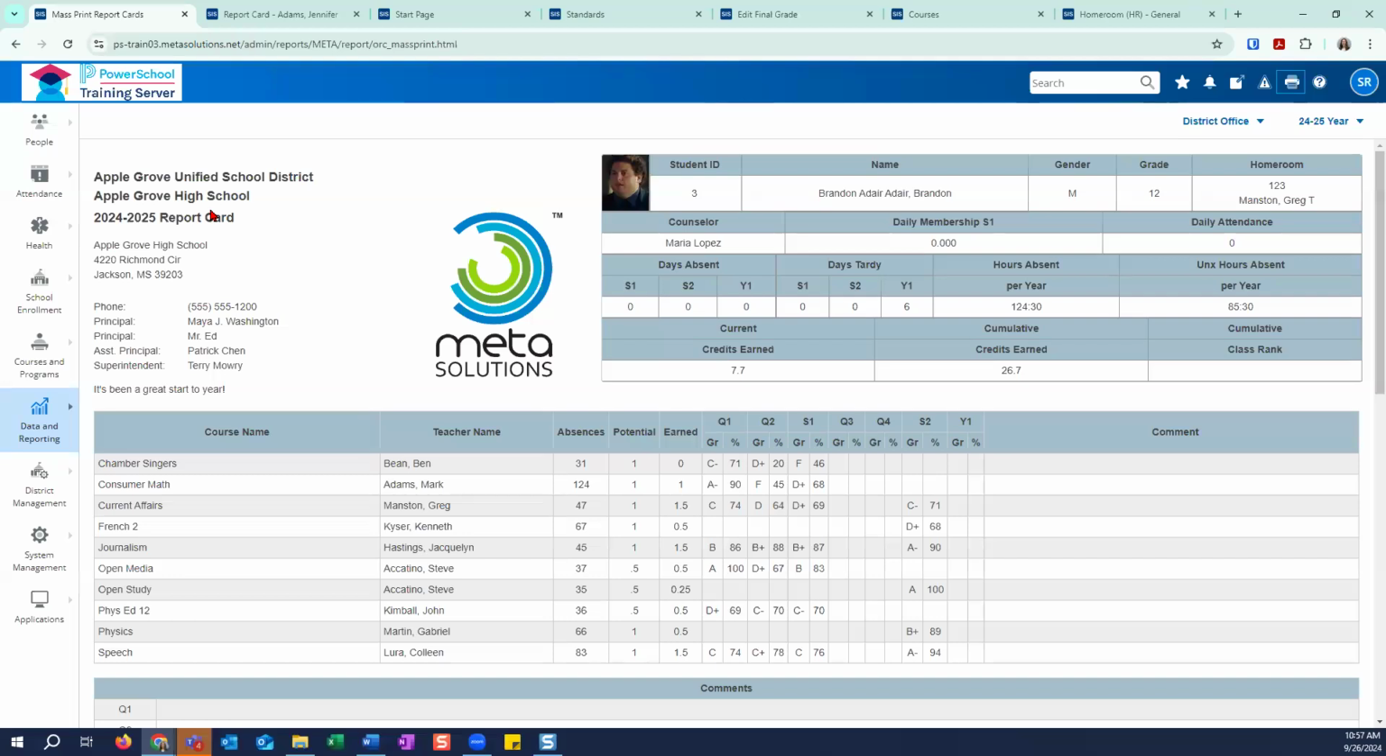Any questions on the report cards? Anything we've gone over with report cards that you have questions about? We know it's a lot of information, but the report cards are so flexible and we give you all the control.